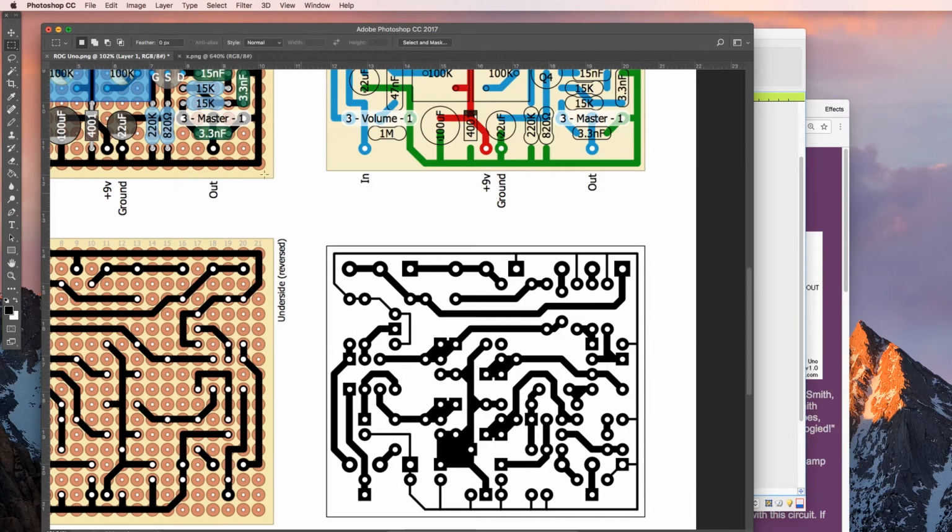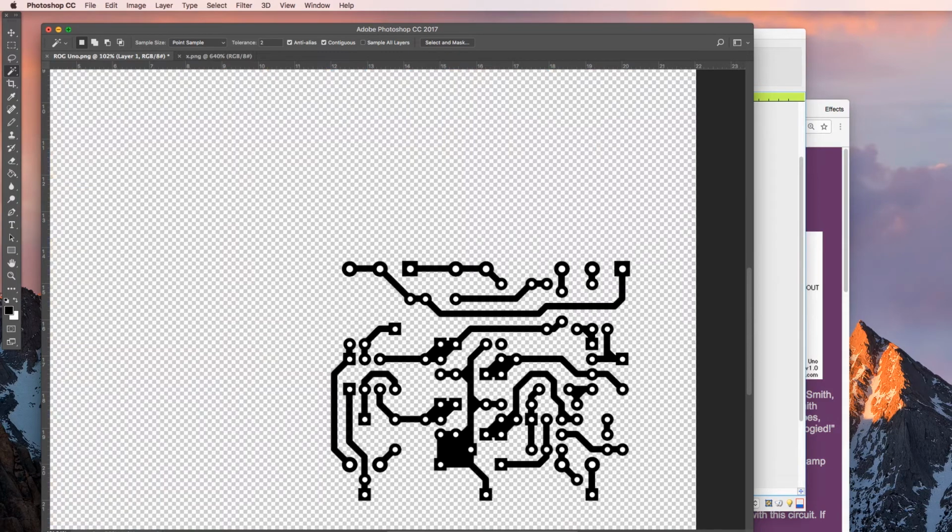So what we'll do, we'll take the magic wand and select between the traces on that top layer, on the layer we just cut out, and delete that white space. I keep my tolerance pretty low. And then we'll deselect that, and we'll hide the background image.